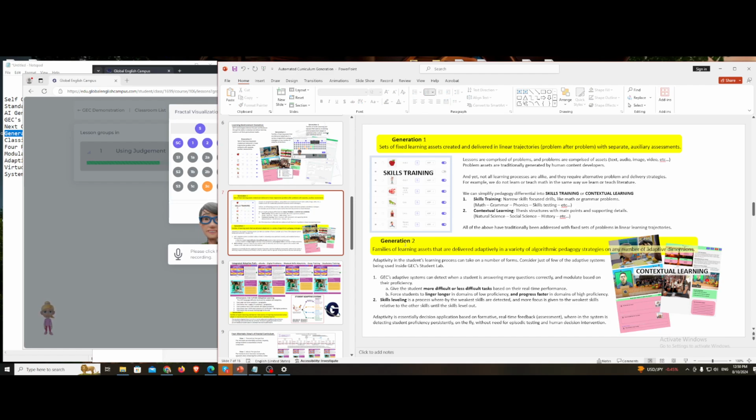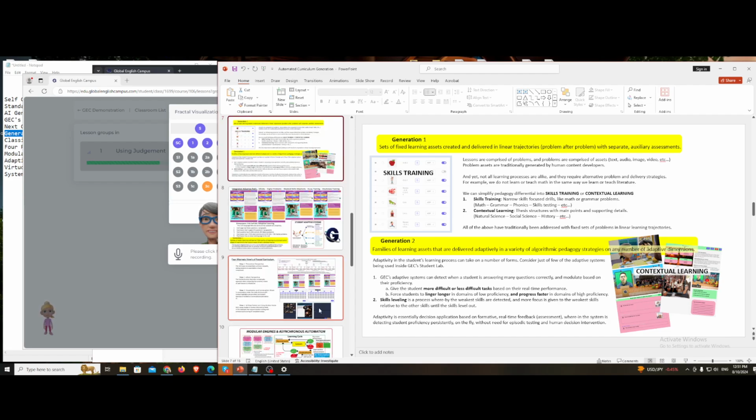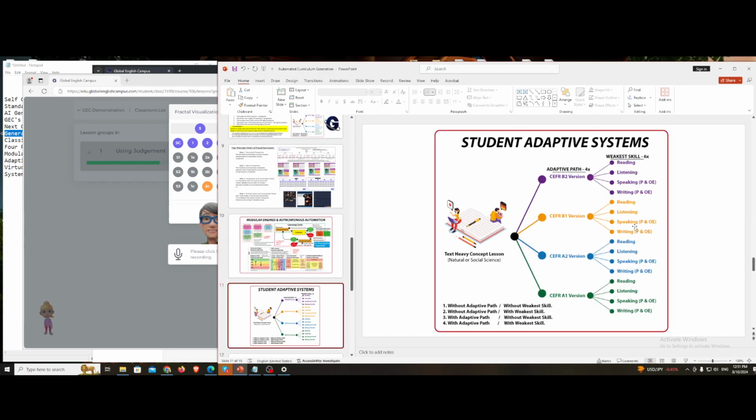What Generation 2 does is it adapts to the student, right? It gives them more difficult or less difficult tasks based on their real-time performance. And I think the point to be made here is that one thing large language models have done is given us the ability to use adaptivity with open-ended questions. If I can't check a student's open-ended questions, if I can't grade them on the fly, then I have just unplugged my adaptivity. I can't make a decision based on that output.